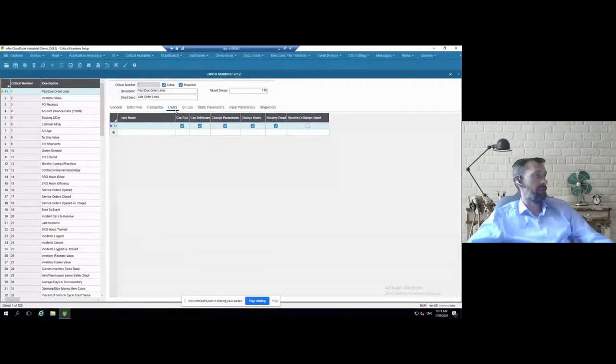Excuse me, I briefly talked about users on the slide deck. So this is where you can define who has access to each critical number, right? You can do it either at the category level or at the individual critical number level. That's pretty detailed. As you can see, we can specify who can run the critical number, simply view it, who can drill down into the transactional detail, who can maybe change parameters or display settings of that critical number, who can change user permissions as well as receive emails. Pretty detailed and a pretty powerful feature of the critical numbers module.